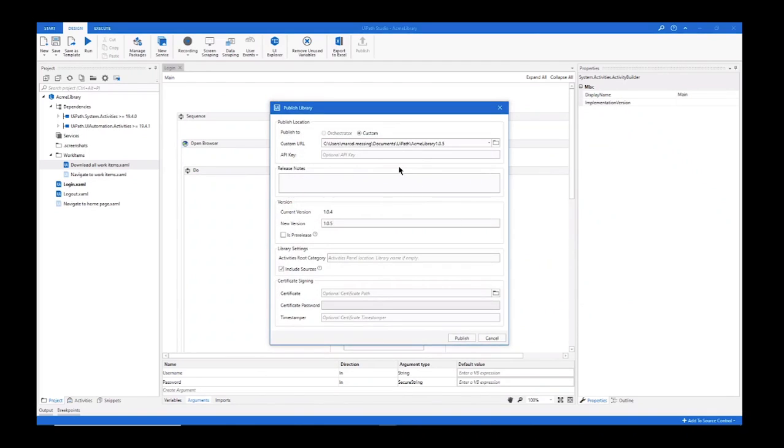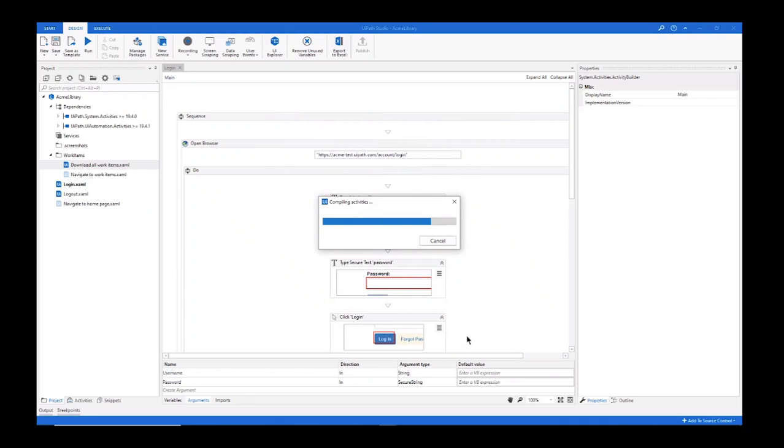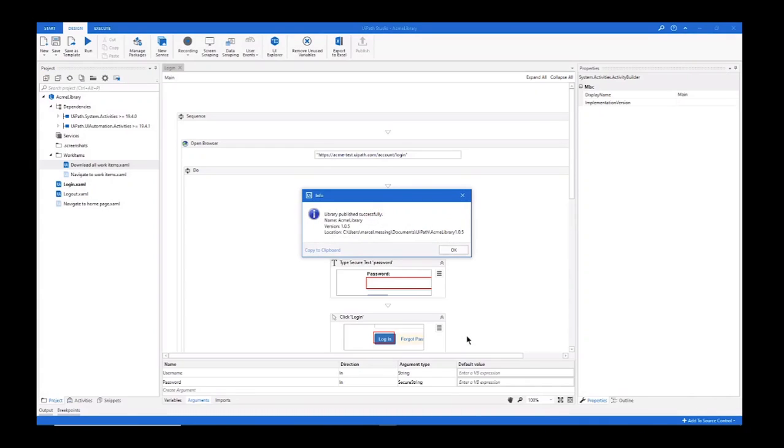Now, in the library settings, if we choose to tick the Include Sources box, all the .xaml file sources are packaged within the library, including the private sources. This can be helpful in debug mode. Alright, let's publish the library. Now, the library has been successfully published and has the name of the library project that we chose earlier.